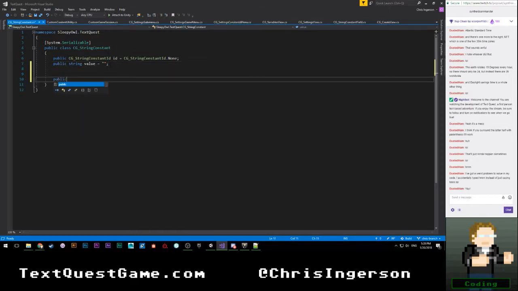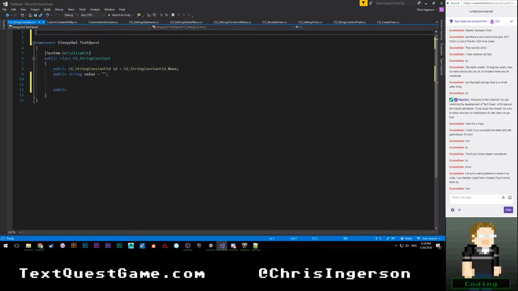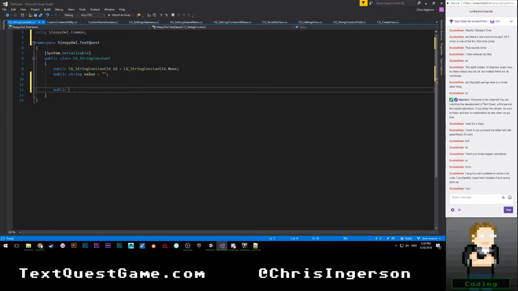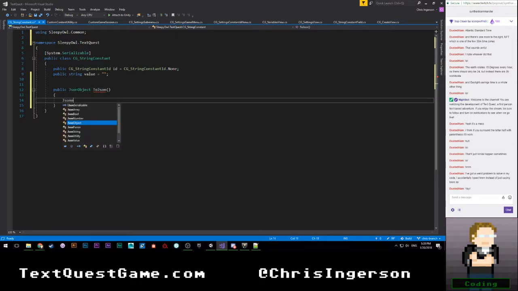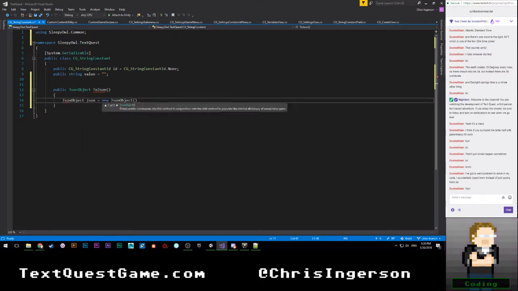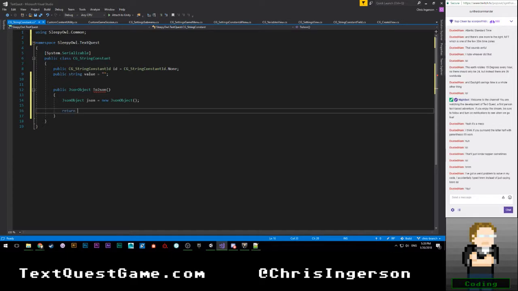We're going to say public. Oh crap, hold on. I need to say using sleepyowl.common. So we have to be able to turn this into JSON and vice versa. So I'm going to say JSON object to JSON. Then we're going to need a JSON object: JSON is equal to new JSON object. Return JSON. Do stuff there.